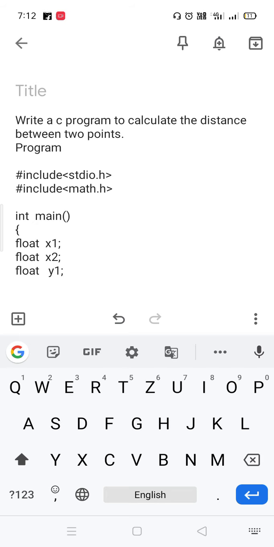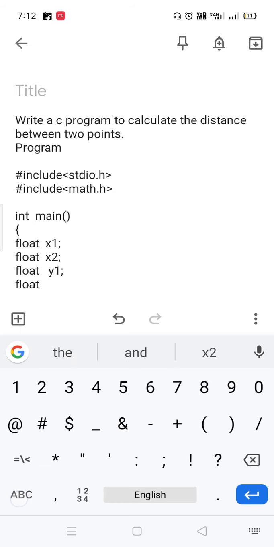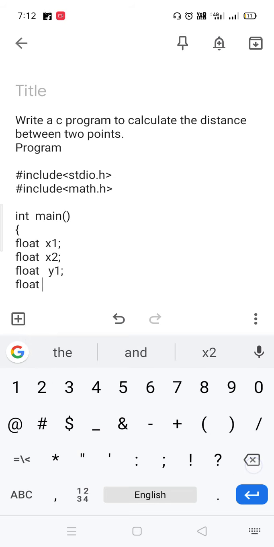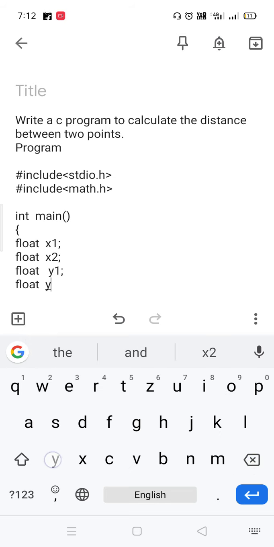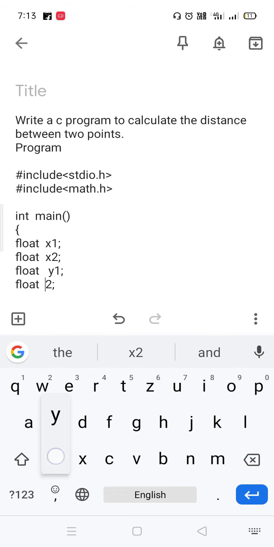Next, I need to take one more value from the user, that is the y2 value. Float y2. The space is compulsory. If you miss the space, the compiler gives an error message.